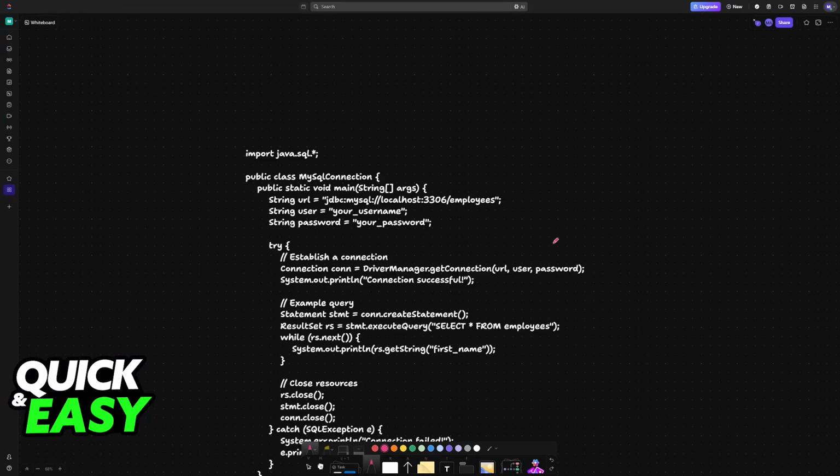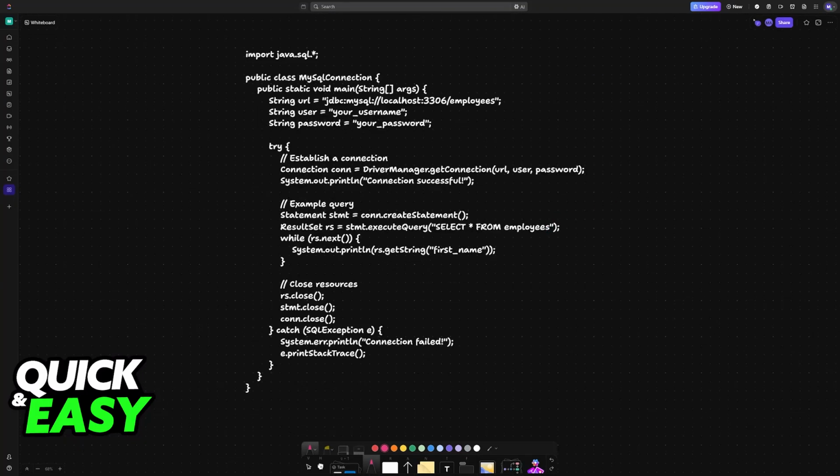Once you have the jar file properly added, comes the actual coding part. So you need to use the java.sql package to create a connection. You will need the connection URL, your username, and the password. So this is an example of how a code snippet would look.